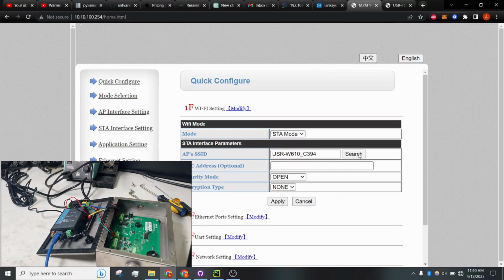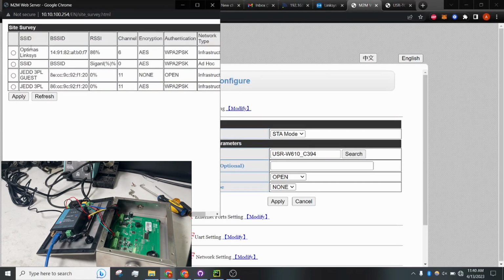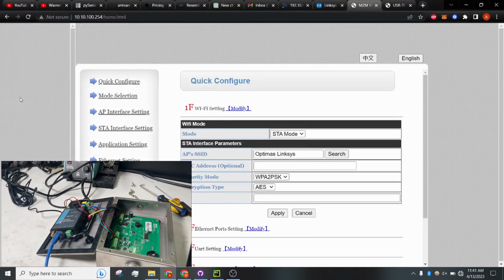So what I can do is click search, and this module is only on 2.4 gigahertz, so it doesn't work on the 5 gigahertz band. Not enough range. So you can see the different SSIDs in my networks. This is my Wi-Fi. Then you type in your security key. It's WPA, this one, AES encryption, and then the key is your password.